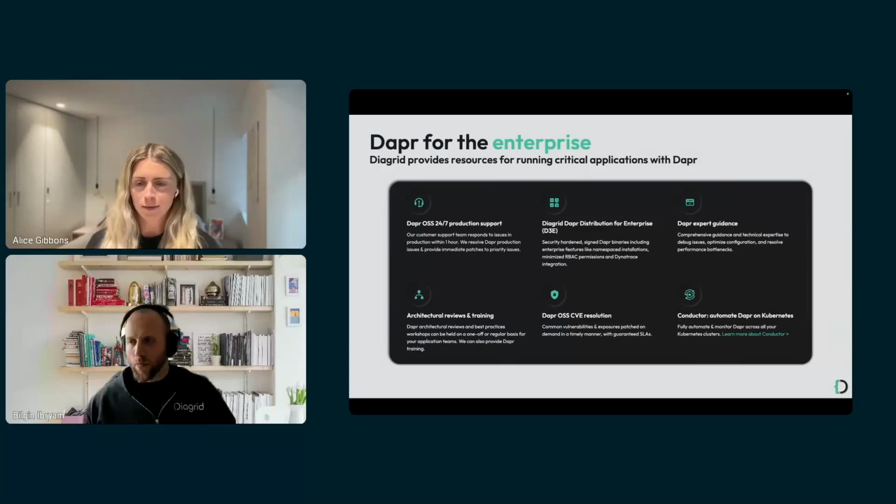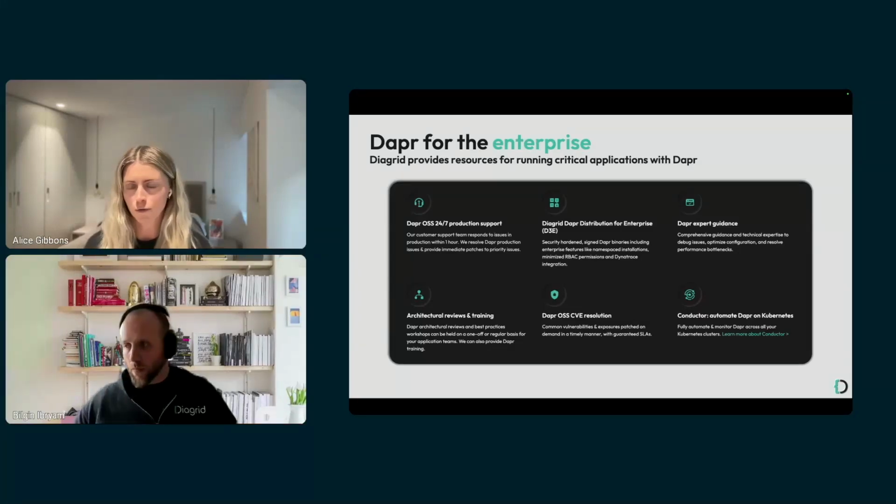A number of other things. I won't drain this entire slide, but we'll talk a lot about Conductor today, which helps you automate Dapr on Kubernetes. So it essentially manages the Dapr control plane, and it controls a lot of the operational tasks that you would have to do to keep your Dapr environment up and running. And then we also provide a number of things like architectural reviews and training, CVE resolution for the open source project, things like that.